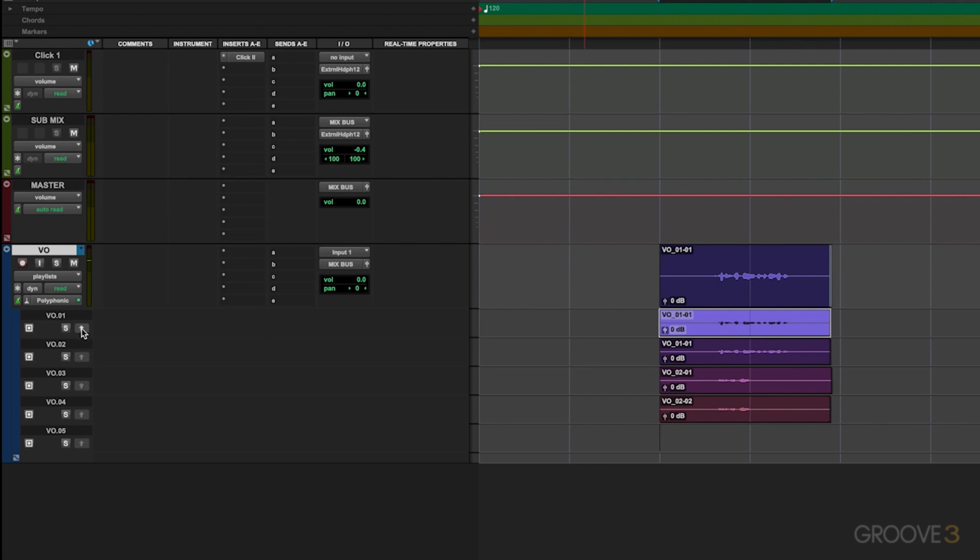Or you can also use these icons over here. So if I have this selected, now when I add that to the track up top, you can hit copy selection to new playlist, and it's going to go ahead and move that up to here.